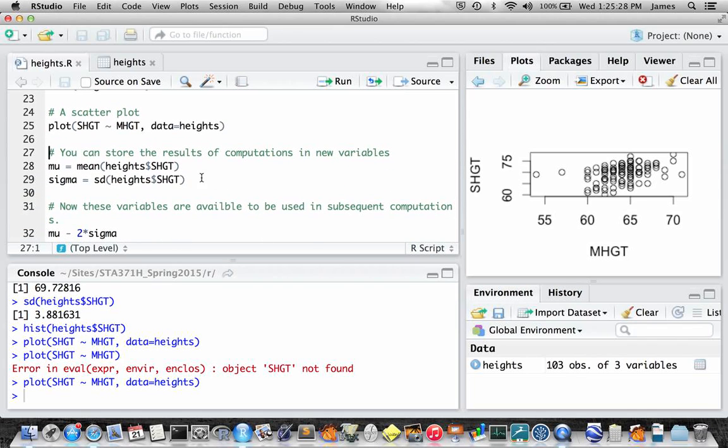Just a few more things here. All right, so we computed the mean and the standard deviation of the student height variable, but one of the powerful things about R is that it allows you to store the results of computations in new variables and then use those intermediate values in subsequent computations. So let's see that in action.